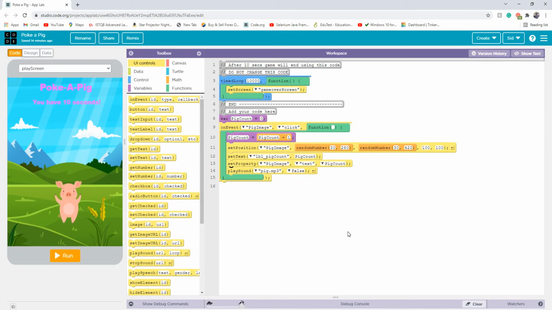In this video I am doing a poke a pig app. So basically you just have to poke the pig, and it's quite simple. You have 10 seconds, and every time you do that you have to poke the pig.